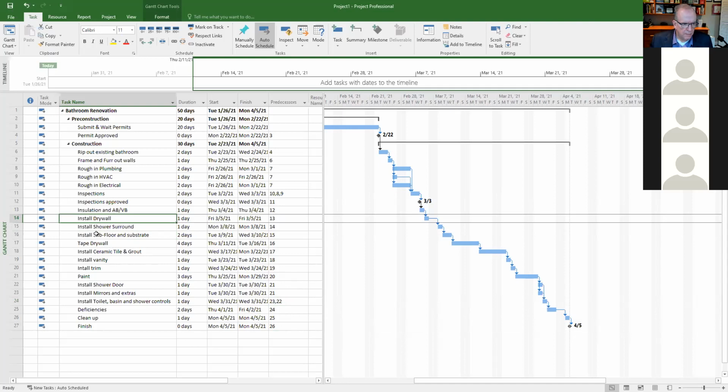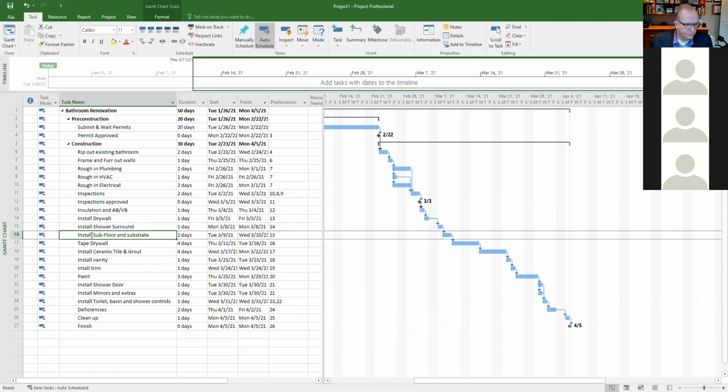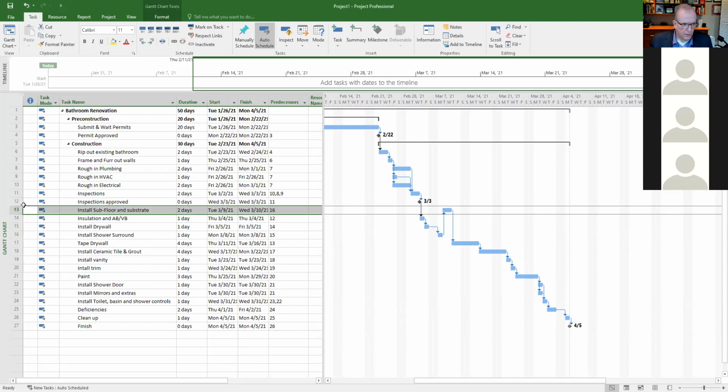Install drywall. I might want to say, you know what? I want to change this. I want to move this. So I just grab it, right? Click and hold, grab it and move it up. Maybe after the inspections are approved, I want to put this there and I want to change the link.